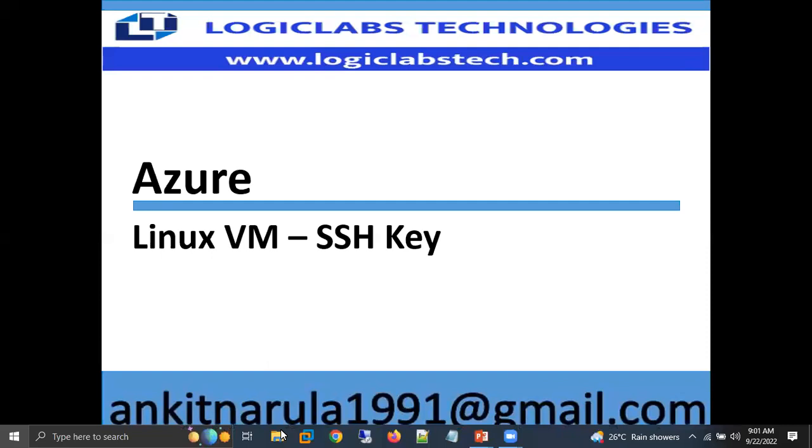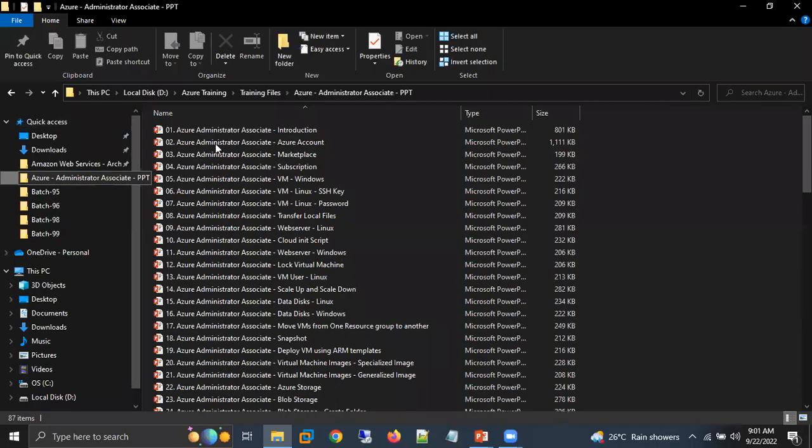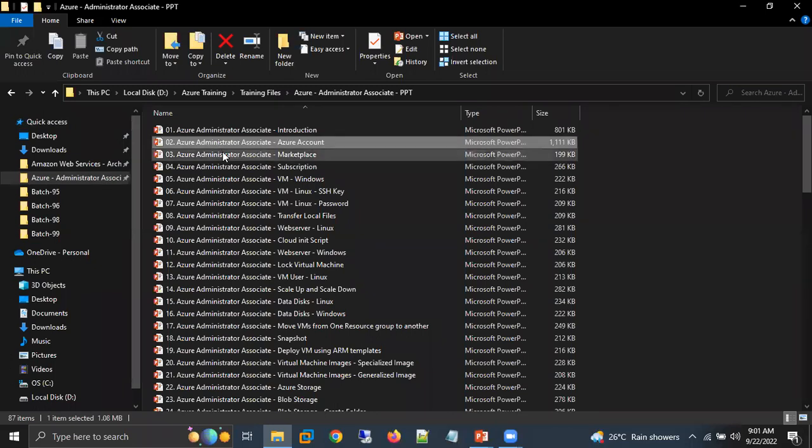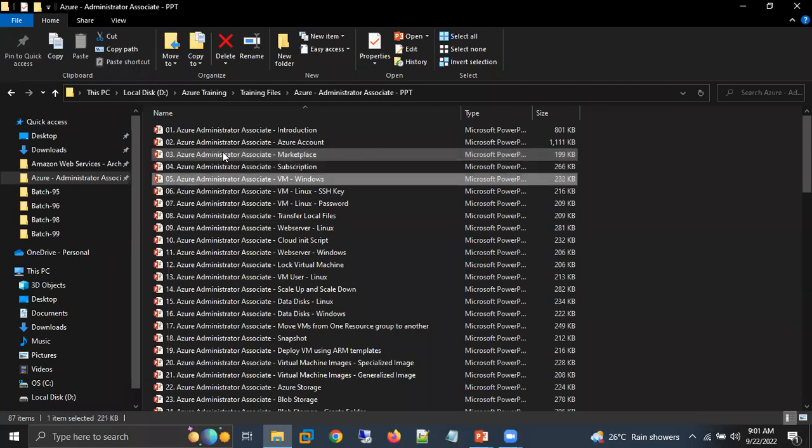So let's have a quick recap of what we discussed in the last session. We discussed how to create an Azure account. Then we saw the marketplace, then the subscription. And then we learned how to create a Windows virtual machine. While learning about virtual machines, we also learned about the resource group.